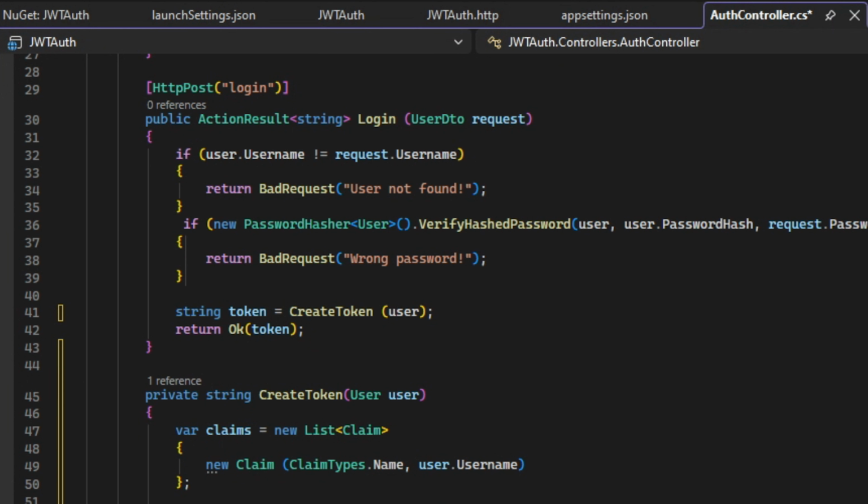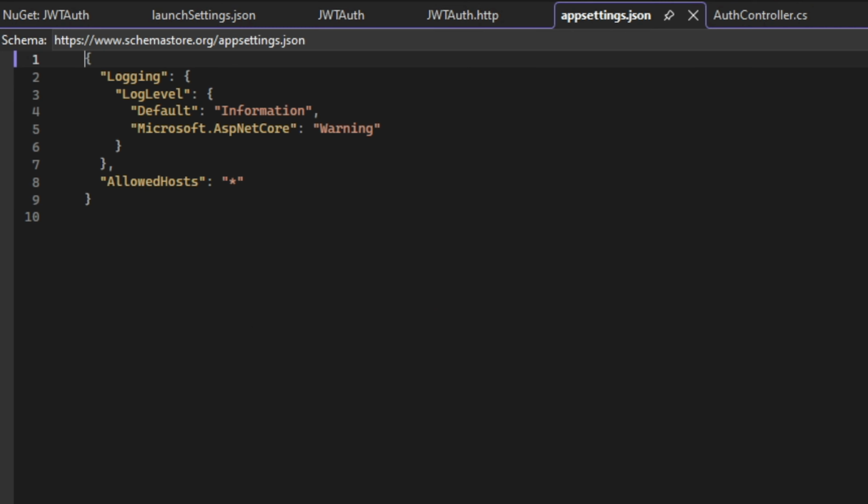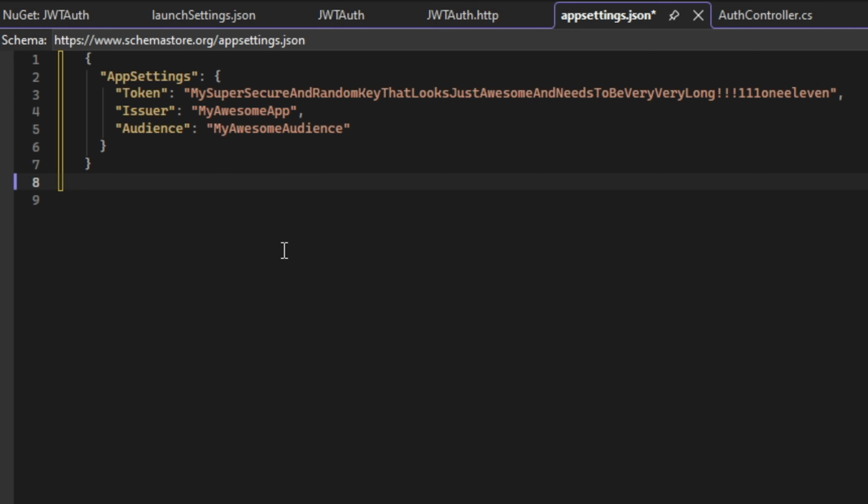Now, we need to add some configuration for our JSON Web Tokens. Open the App Settings JSON file. This is where we keep application configuration values that can change depending on the environment. Here, we're going to add a new section called Token.